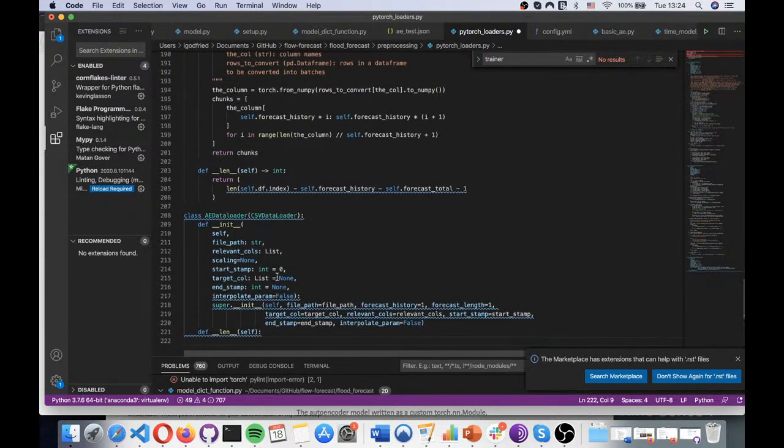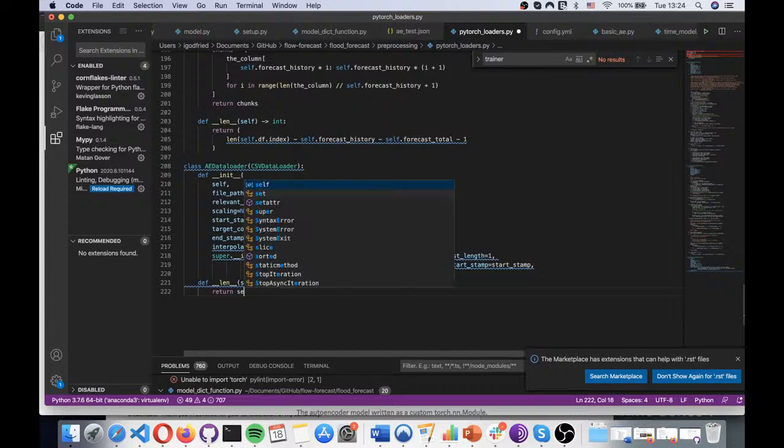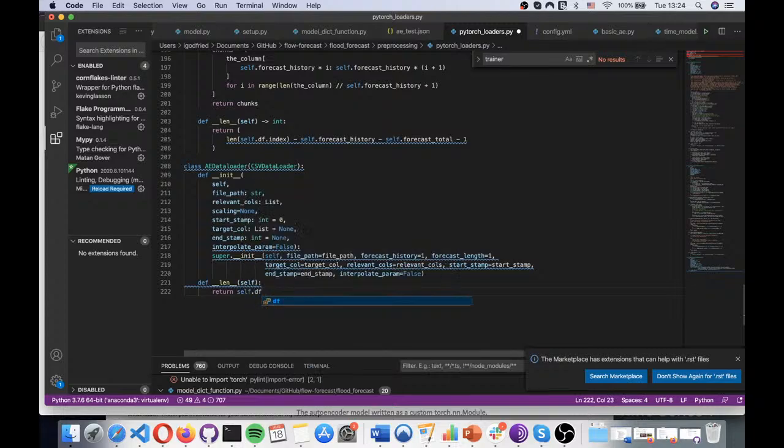So len, instead, we're just going to return self.df.index minus 1, or len of that.